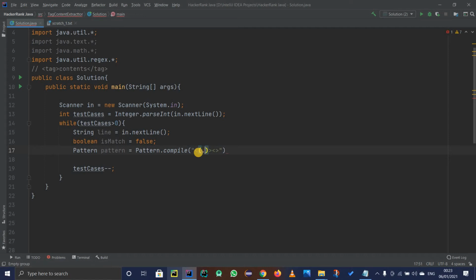So any character means a dot and plus to check it afterwards. Okay, fine. And the end should be the same as this thing. So this is nothing but the first group. So it means a forward slash and backslash one. What is the meaning of one? One means the first group that I have matched over here.